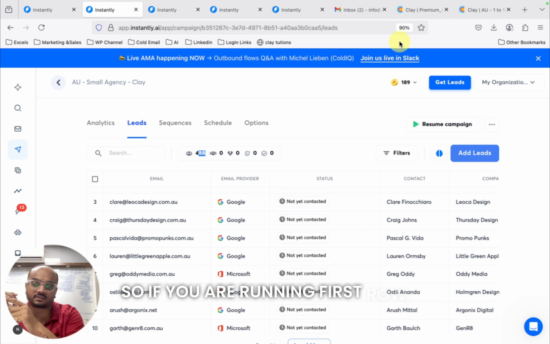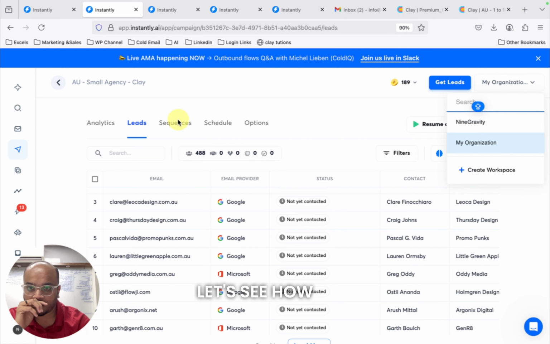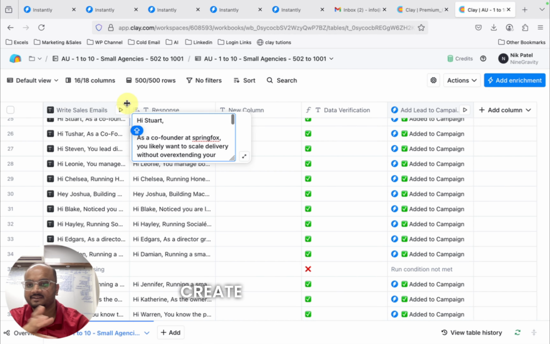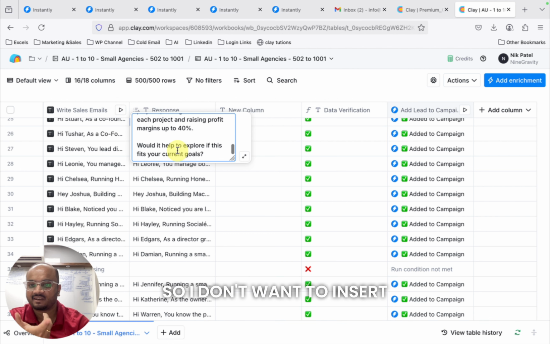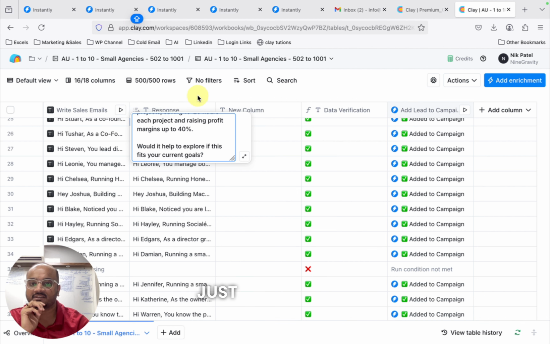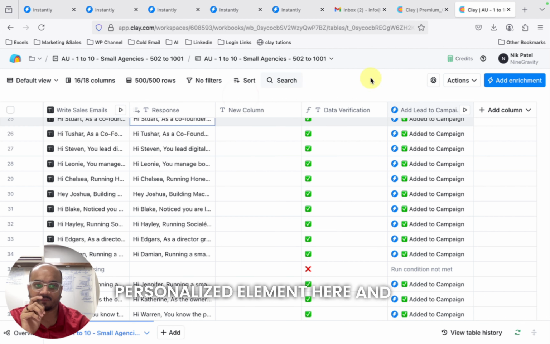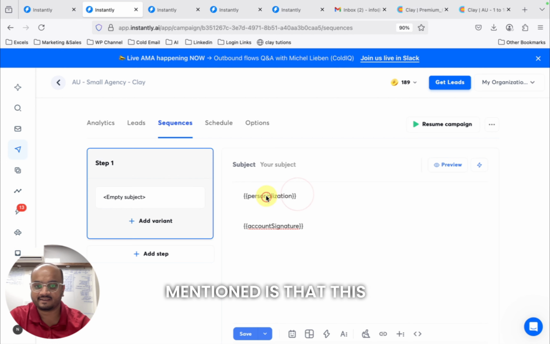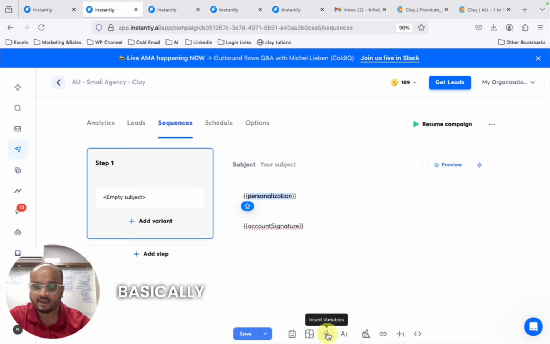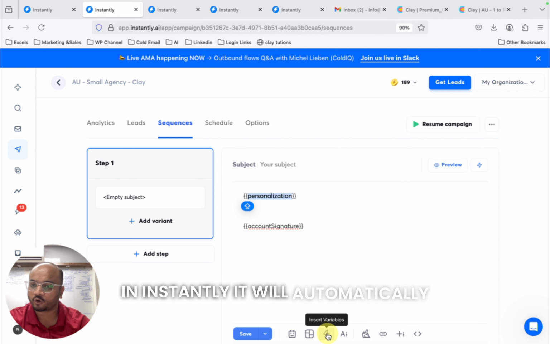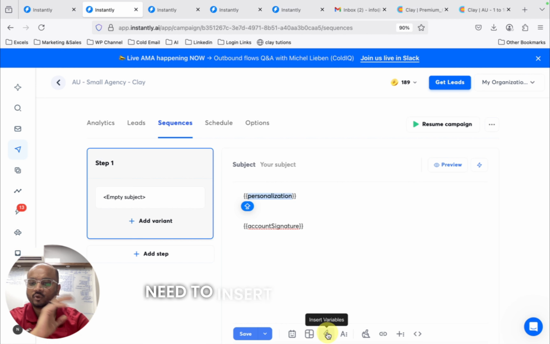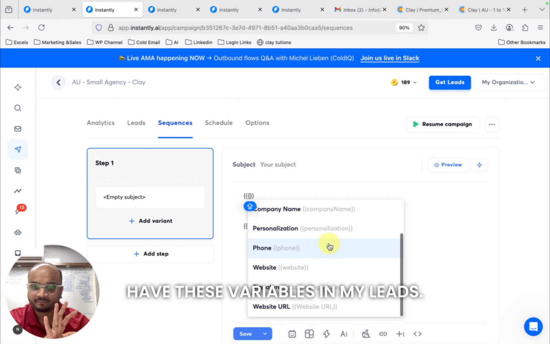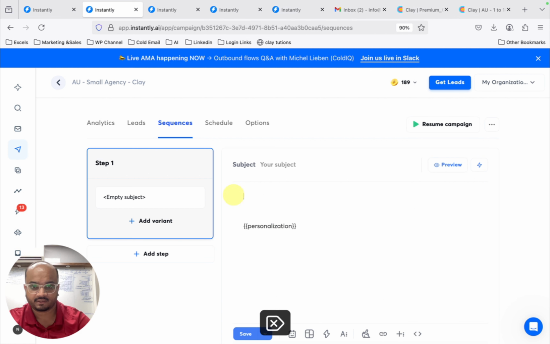So if you are running the first row, it will automatically run every row. Let's see how this sequence goes here. In this sequence, the email is already created by this specific tool, so I don't want to insert any of these things. What I have done is create one personalized element here and push it to Instantly. Here you can see what I have mentioned is the dynamic element. Basically, when you push the leads into Instantly, it will automatically create variables, and you just need to insert that variable. From here you can see I do have these variables in my leads, so I just added personalization here.